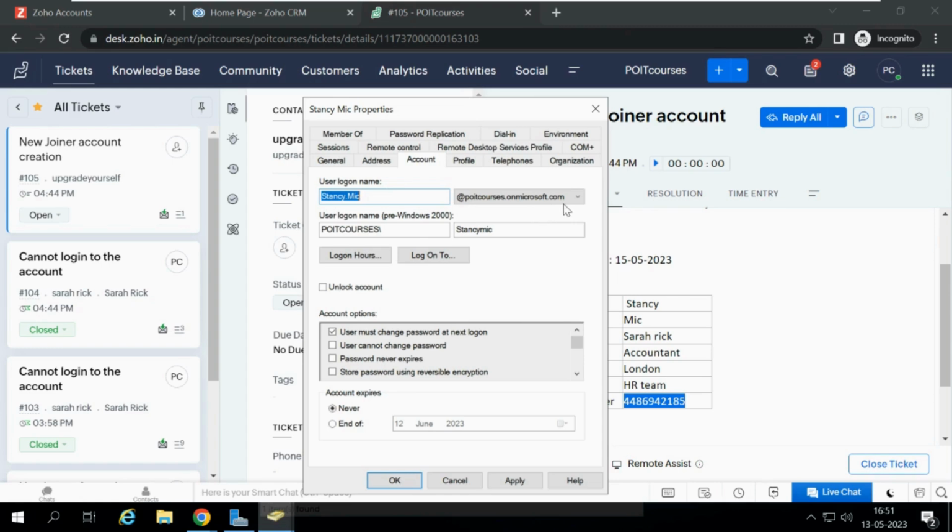stancy.mike@pytcourses.onmicrosoft.com. So whenever a user wants to log in to any of the Office applications, they always need to use this email ID, stancy.mike@pytcourses.onmicrosoft.com. We will be calling this the UPN, the user principal name.